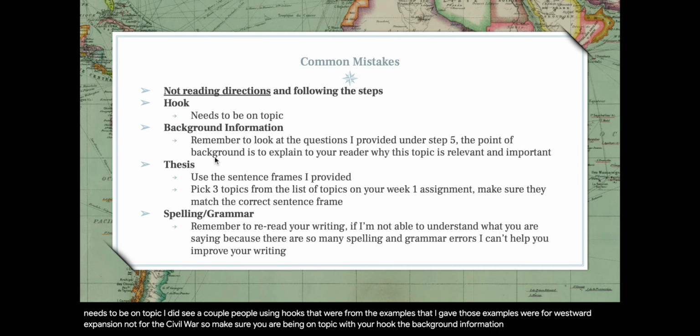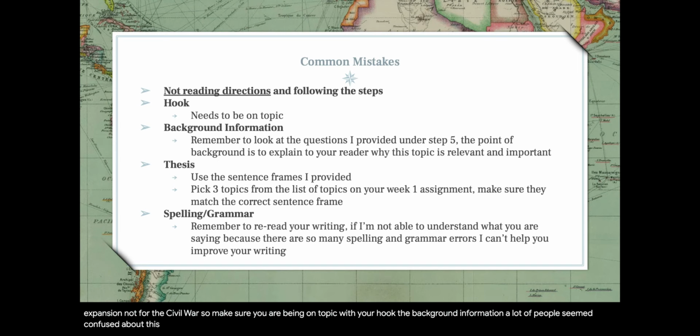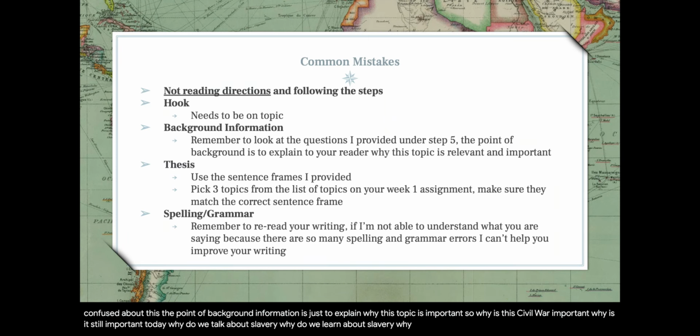The background information, a lot of people seemed confused about this. The point of background information is just to explain why this topic is important. So why is the Civil War important? Why is it still important today? Why do we talk about slavery? Why do we learn about slavery? Why is learning about slavery important? So kind of to give this zoomed out version of what your essay is about and how you're contributing to history by writing this essay.